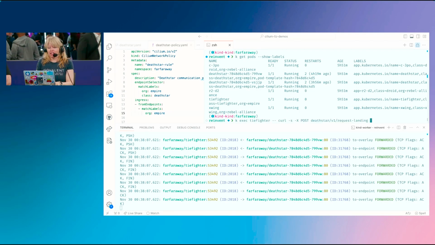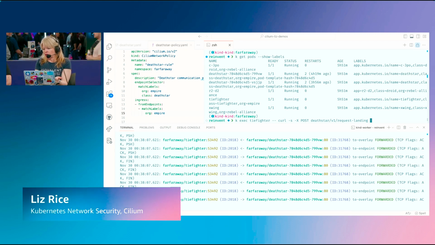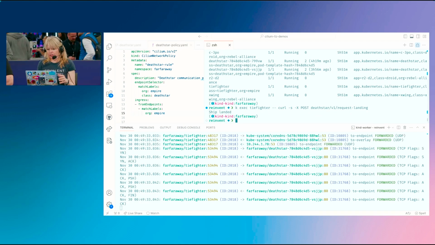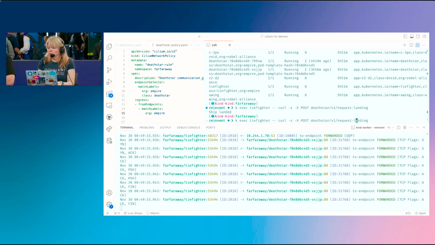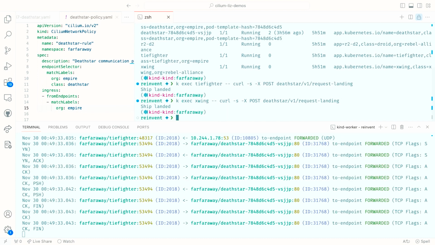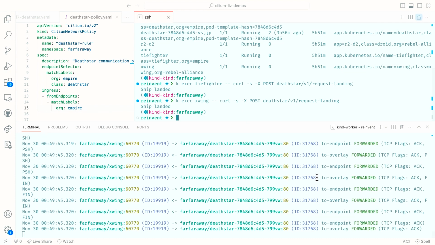Well, funny you should say that. So, say, for example, you've got a TIE fighter. TIE fighter is from the Empire. It can request a landing, and that's all good. But we don't want X-Wings. If I do the same thing from an X-Wing, at the moment there's nothing to prevent that from happening. And we can also see in the bottom screen individual network packets being traced out as they move through the network.